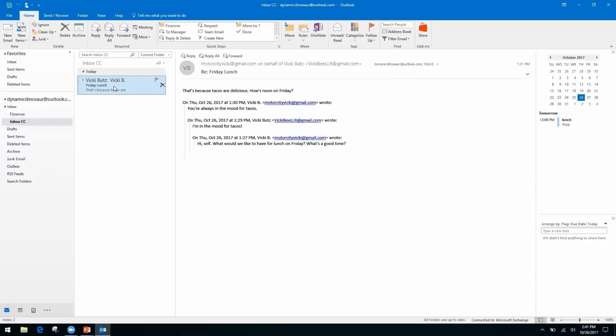All right, so that's the difference between quick steps and rules. Again, just to touch back on it, quick steps are for items that you want to see before you take action. Rules are for messages that can go to a different folder before you take action on them. One other thing that we can do as well is search folders.